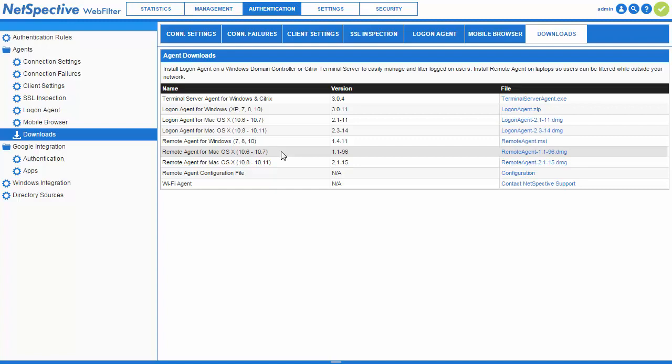However, with NetSpective Inline, we have redesigned these remote agents to perform the SSL inspection on the actual device, as opposed to in the network on the NetSpective hardware. We are recommending this as the primary method of authentication for all NetSpective Inline deployments. The remote agent has a few benefits.